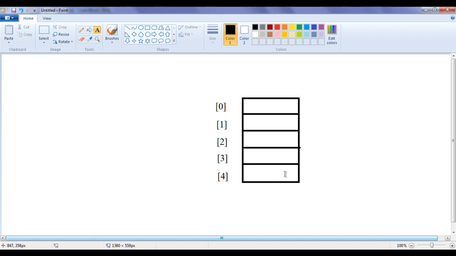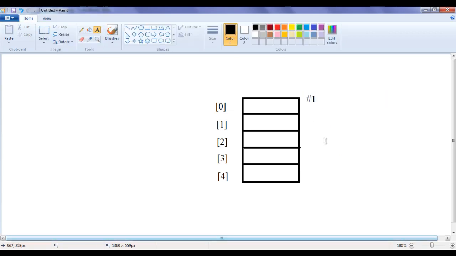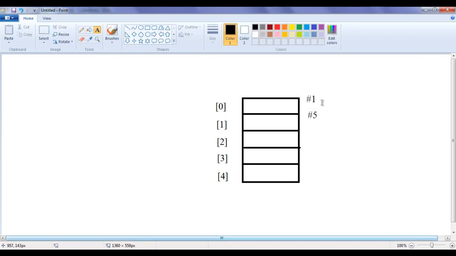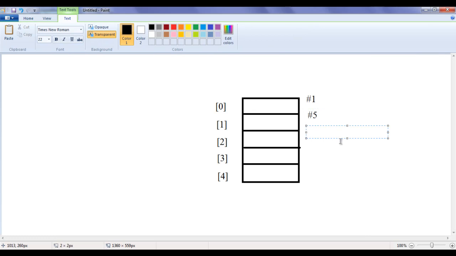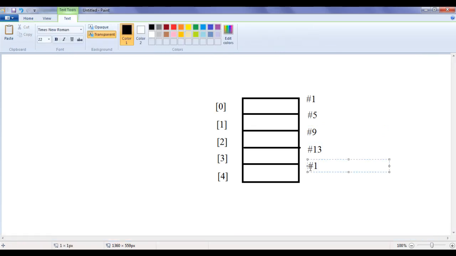And each memory location is going to have some address. Let's assume first memory location has the address #1. We know that integers are going to allocate 4 bytes of memory location. So next memory location address will be #5 because 1 plus 4 is 5. Next memory location address will be #9. Next memory location address will be #13. Next memory location address will be #17.